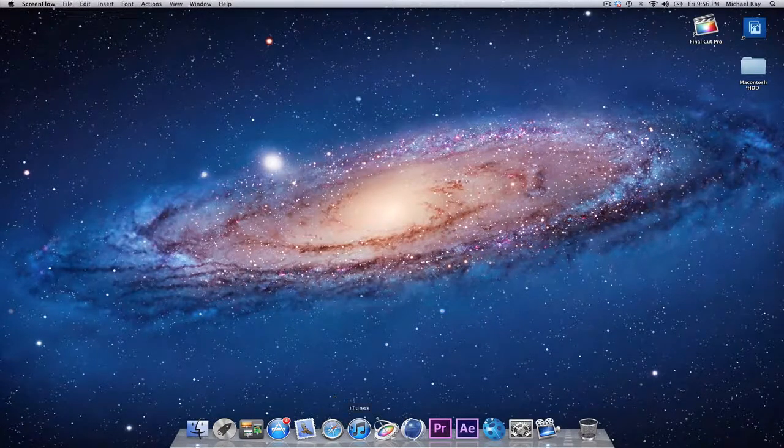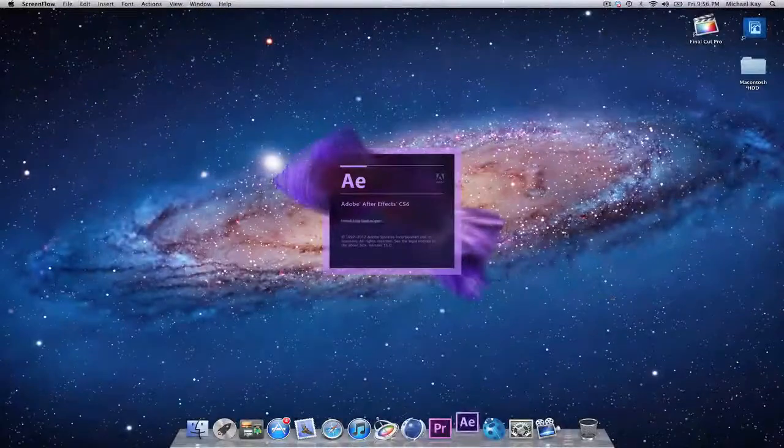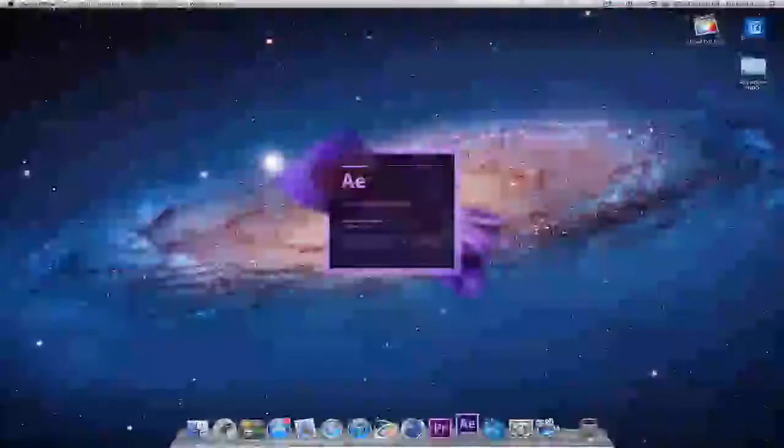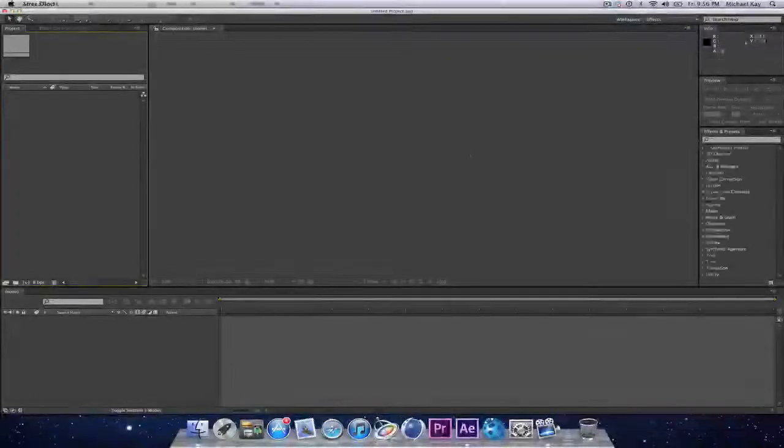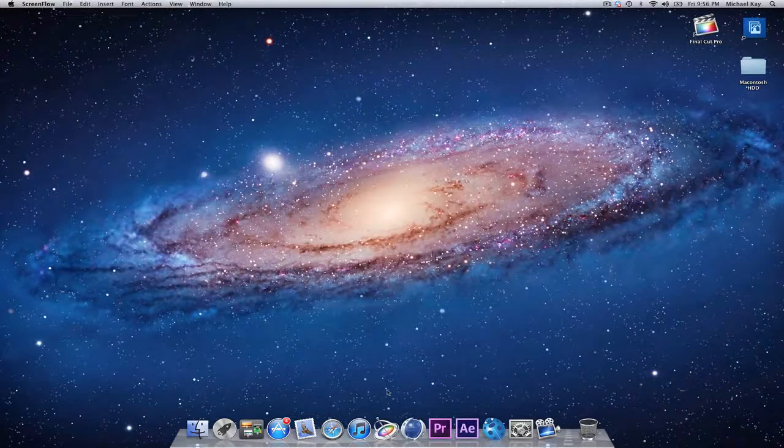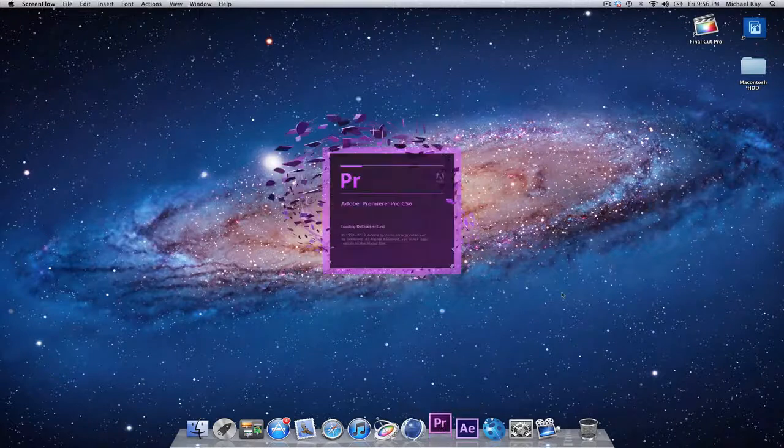I want to show you guys how fast a 64-bit application like After Effects would start up. So let me start it up and just look how fast it loads. Usually it would take about 30 seconds on my hard drive, and now it's almost instant. Just wait. It's already loaded up. No problem at all, whatsoever. Quitting, easy as that. Let's open Premiere Pro.